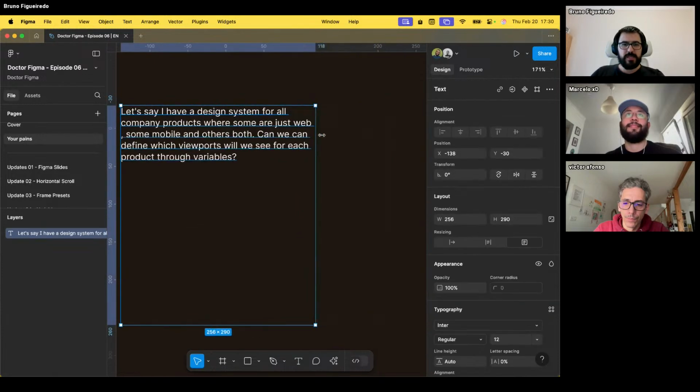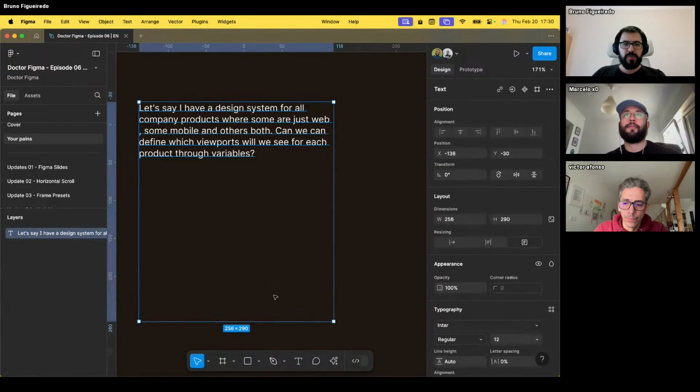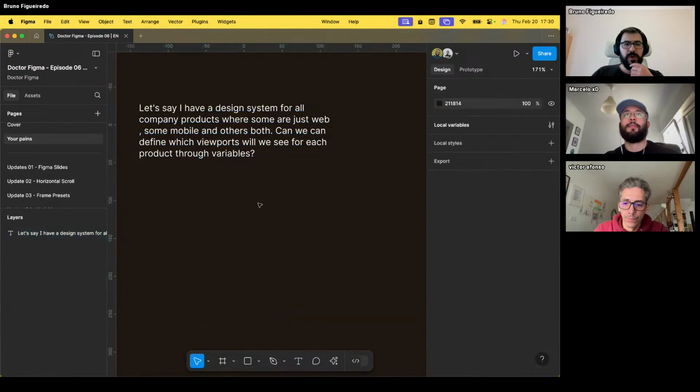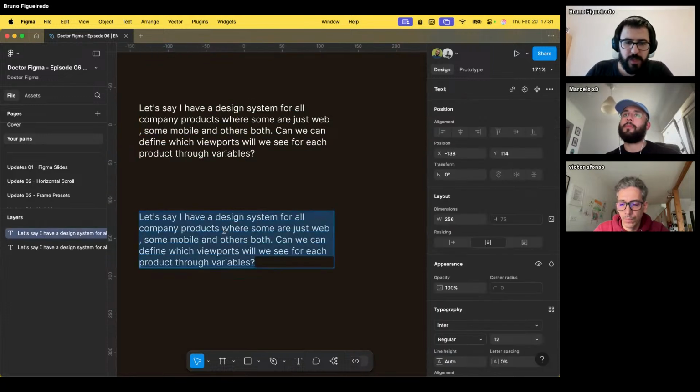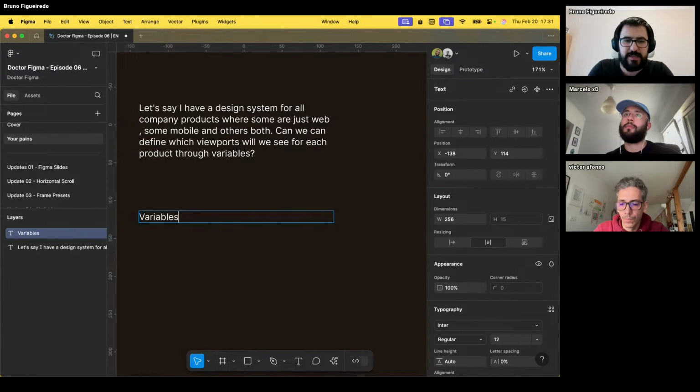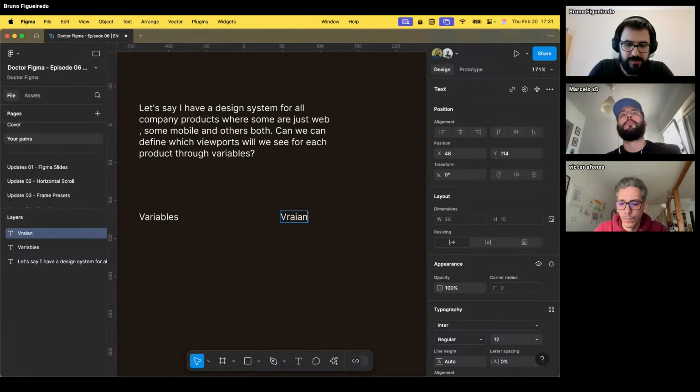Okay, Rui asks, let's say I have a design system for all company products where some are just web, some mobile, and others both. Can we define which viewports we will see for each product through variables? Not really right now. There are two things: you have variables, and you have another thing in Figma with a very similar name, called variants.